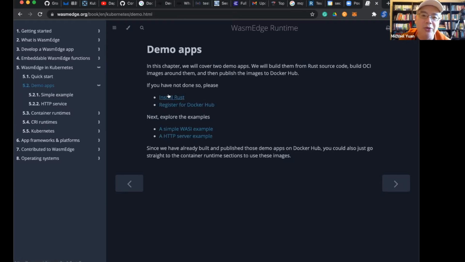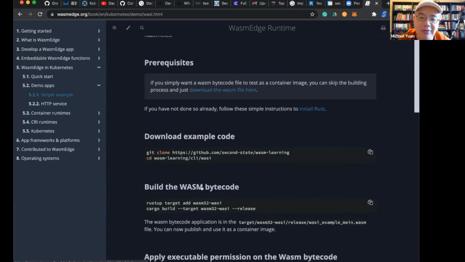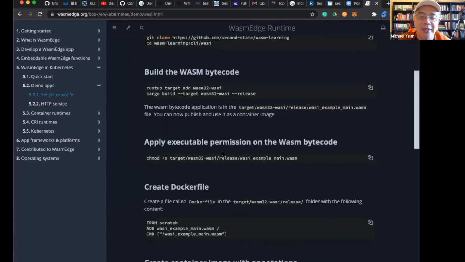So you install Rust first, and you register for Docker Hub, and then you have two simple applications. One is a simple Wasm application, meaning it does some computation, generates random numbers, and then generates some number sequences and prints them to the console, right? So you have an application like this. You have a GitHub repository here, and you can download the Wasm file directly, and then here it goes through the instructions on how to build it.